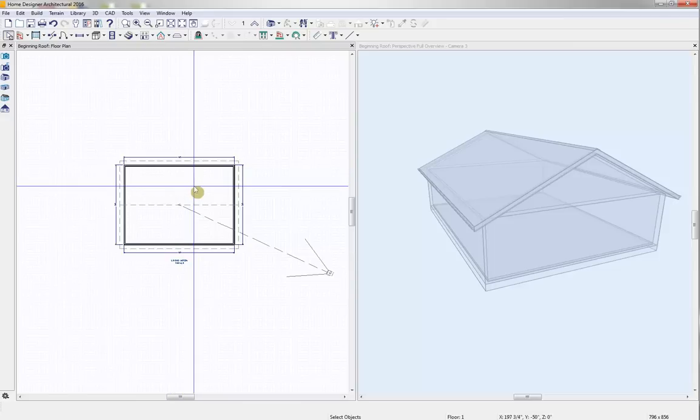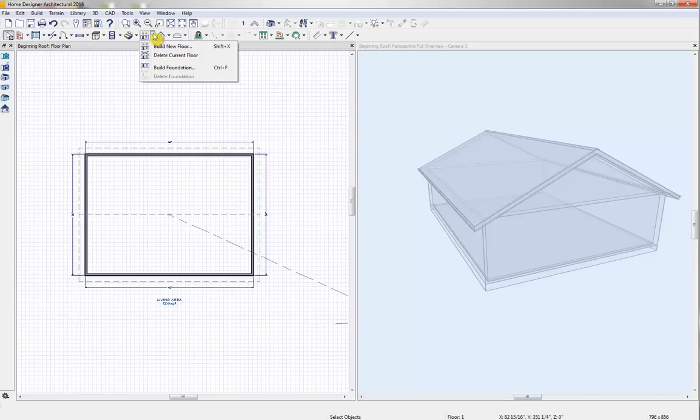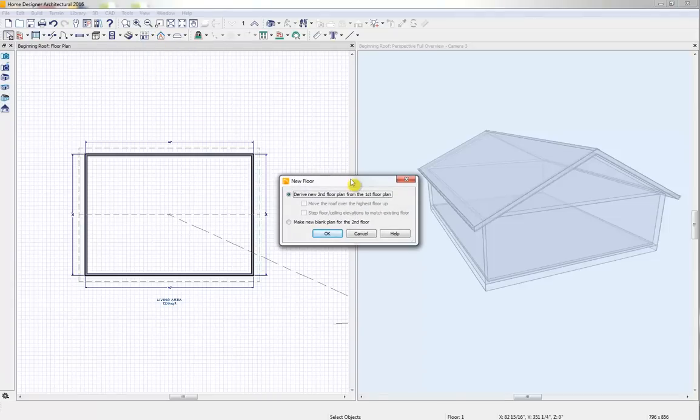So I'm going to create my second floor, and our floor tools are right next to our roof tools up here in our architectural toolbar. We'll select Build New Floor. Now it's asking me, do I want to derive the second floor from the first floor, which simply means, do I want to place the second floor walls exactly on top of the first floor walls? So I'm going to select OK, that's exactly what I want to do.